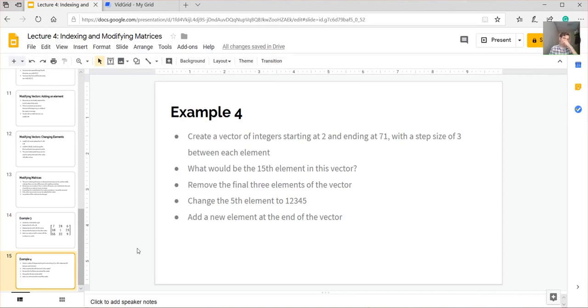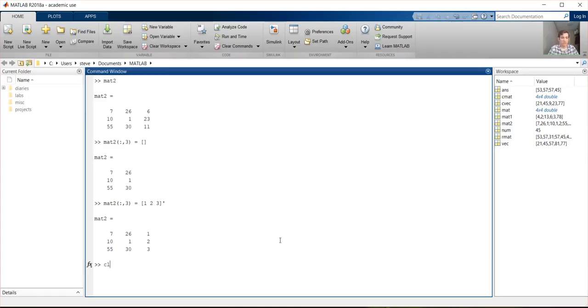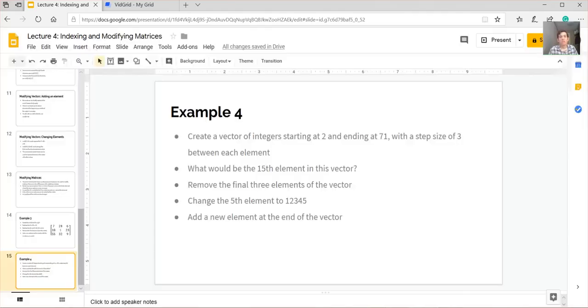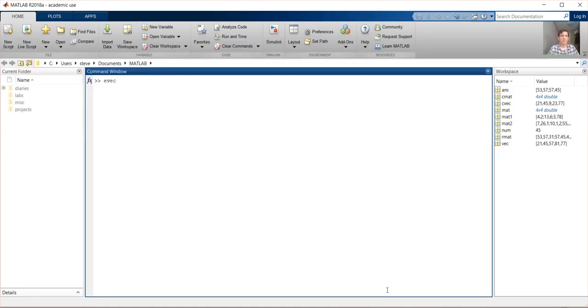All right, another example here. Create a vector of integers starting at 2 and ending at 71 with a step size of 3 between each element. This goes back to creating vectors in my last video. So if we look here, let's clear what we have. We want to create a vector of integers starting at 2, ending at 71, and there's a step size of 3 between each element. Let's call this vector evec. It's an example vector. It started at 2 and ends at 71. It started at 2. There was a step size of 3.